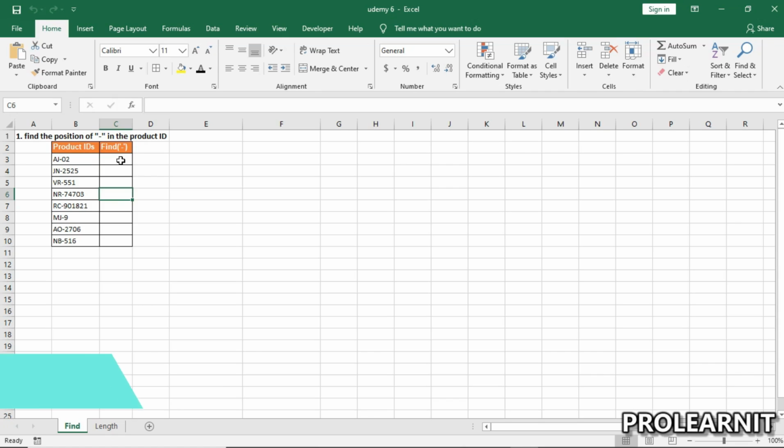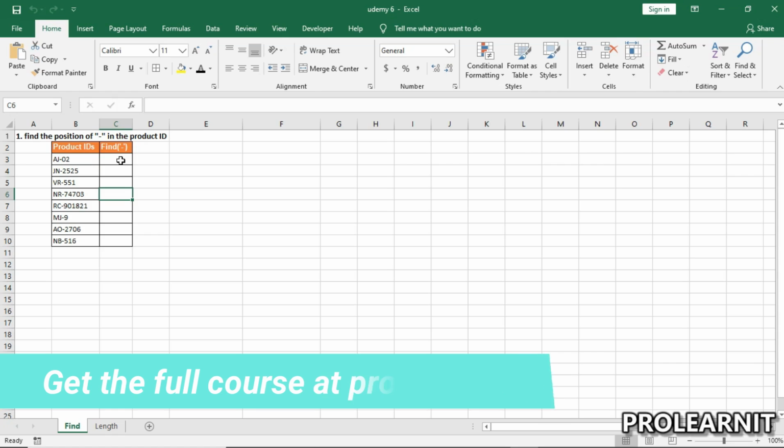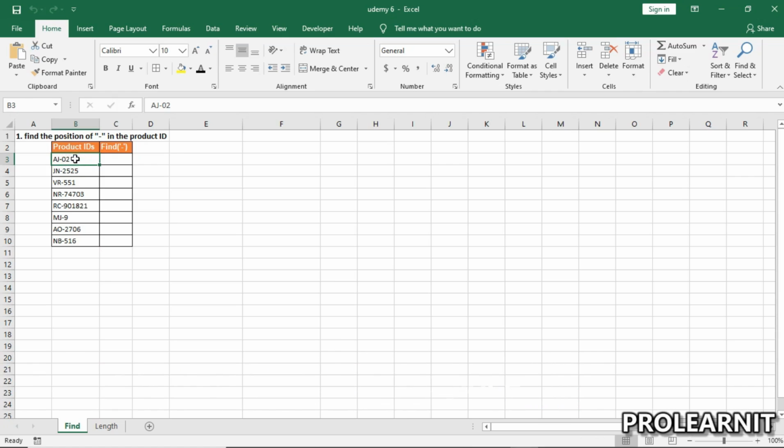At this juncture, I'm going to be teaching you about the find function. What I want to teach you right now is how to find some parts of your text string. I'm going to be using what is called the find function, and what I want to find over here is where we have a hyphen in this product ID. For the entire product ID, I want to find the position where the hyphen sign occurs in our entire data set.